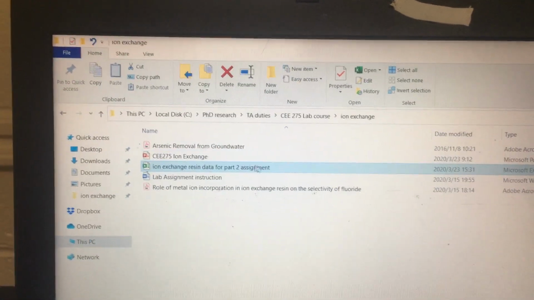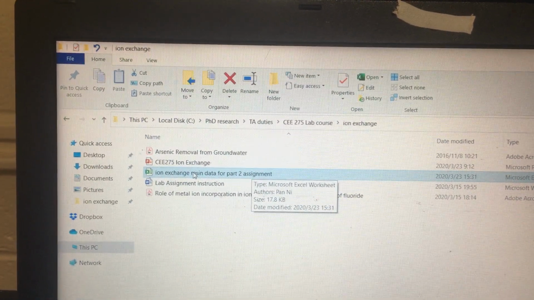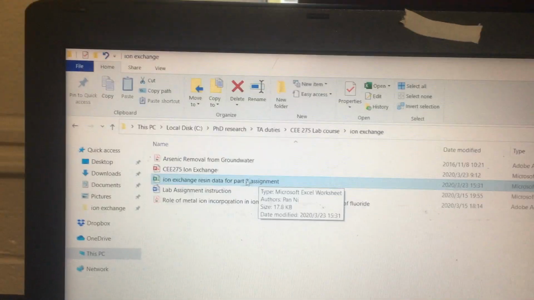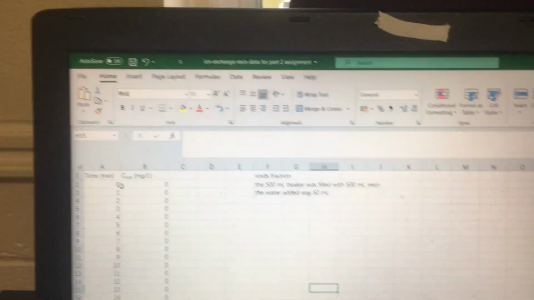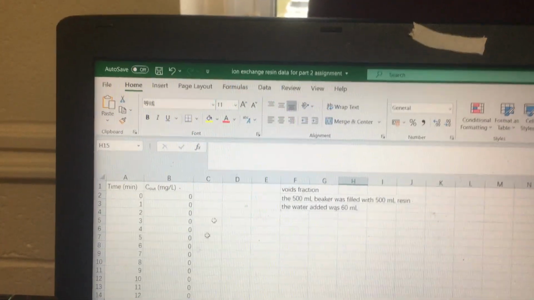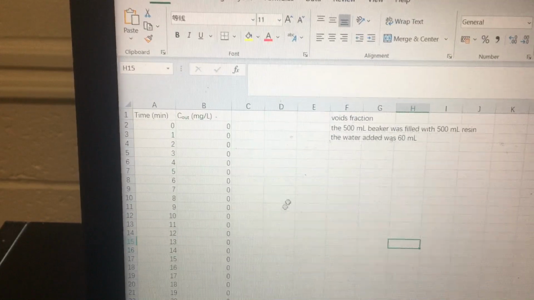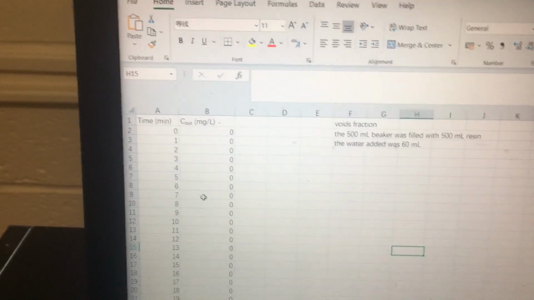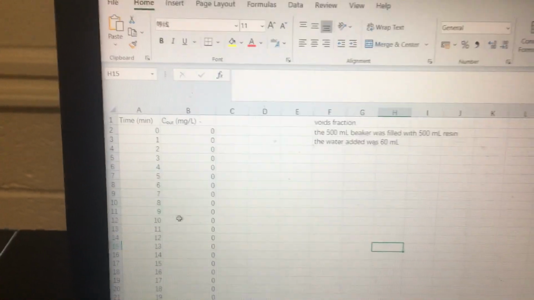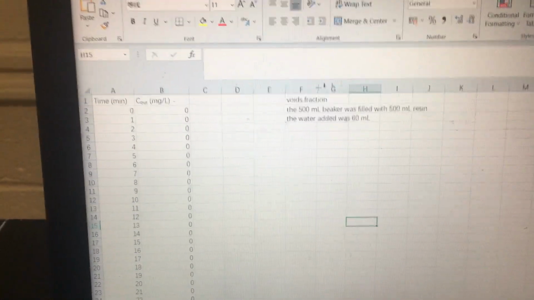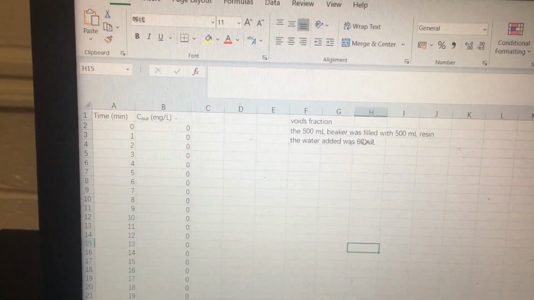Now we download the Excel sheet I shared on the course site, as you can see here. Then we open it. You can see the data I provide here. It basically has two parts. The first part is the effluent, the concentration of the calcium in the effluent, as shown here. The second part is the void fraction data.